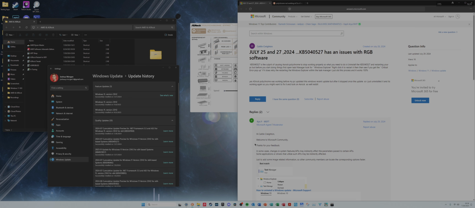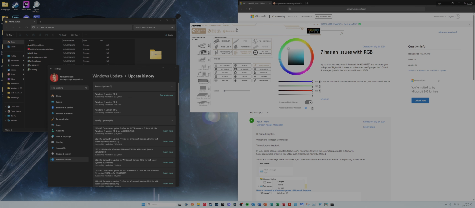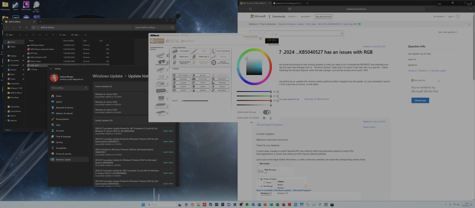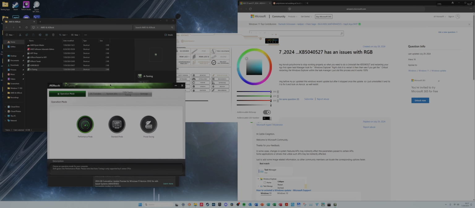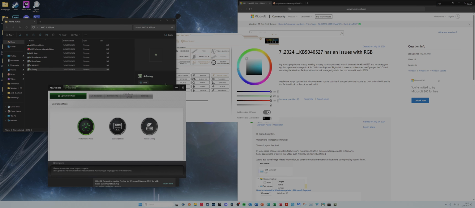So I went back, I uninstalled it, restarted, uninstalled the update, uninstalled Polychrome. Then I restarted everything, reinstalled Polychrome, left this off, and sure enough, everything is working. This is working, A-Tuning is working, UEFI, restart to UEFI is working, everything.